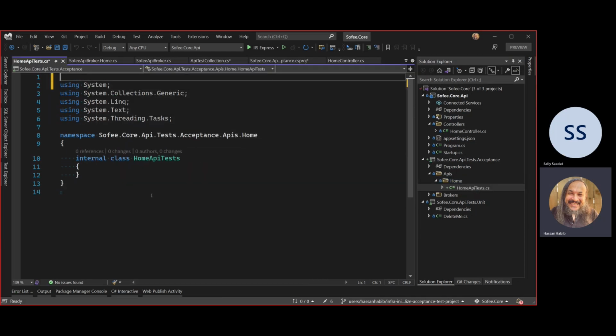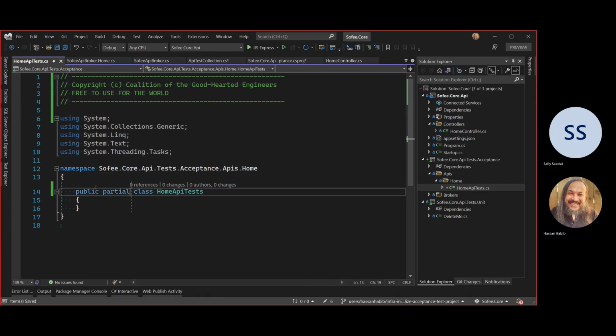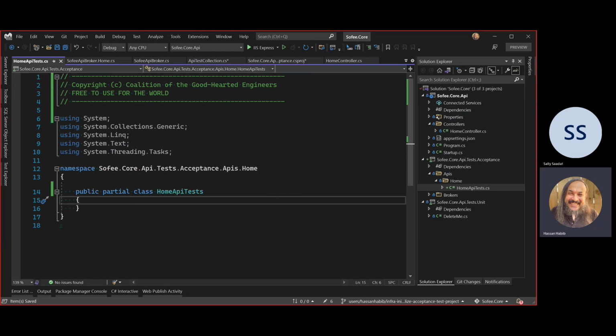Are you with me? Okay, so let's add this here. This is public. It's also going to be partial. We're going to come to that one. Partial class, no magic there. It's just very straightforward. This is a bunch of tests that I'm trying to work with. No problem there.